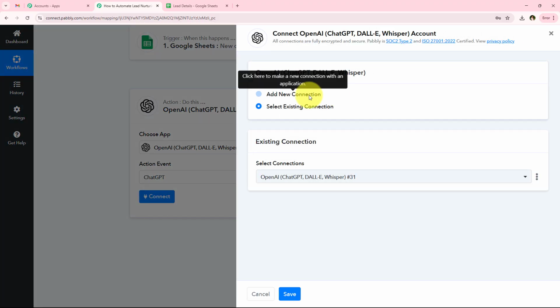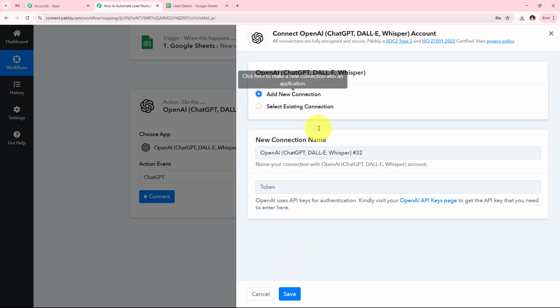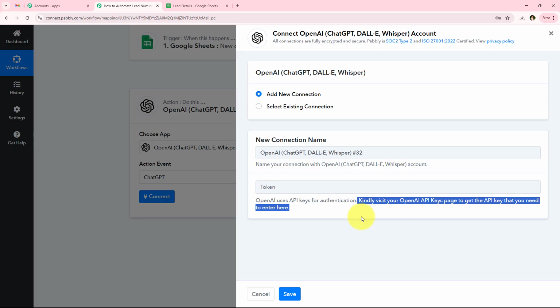And now it is asking me to add a new connection or select an existing connection. So if you have already connected your OpenAI account with your Pabbly Connect's workflow, you can click on this select existing connection and then save. But if you haven't, you have to follow me, click on add a new connection, and now it is asking me for the token. And to get this token, we are simply going to follow the help text, and it is saying kindly visit your OpenAI API key page to get the API key.